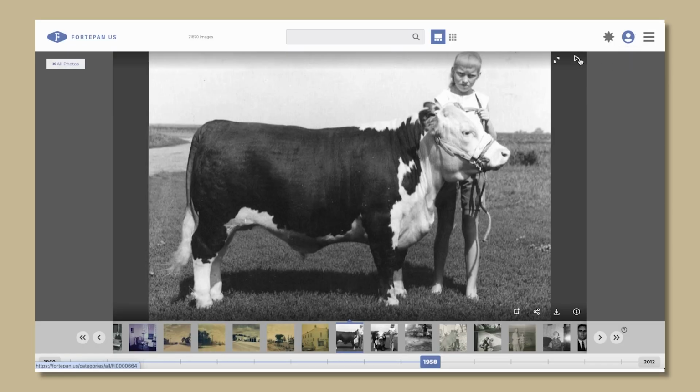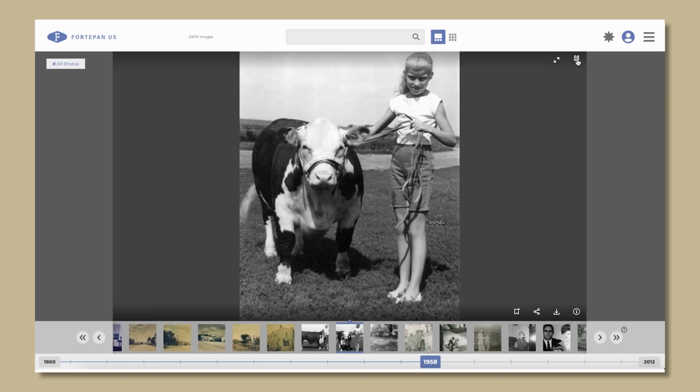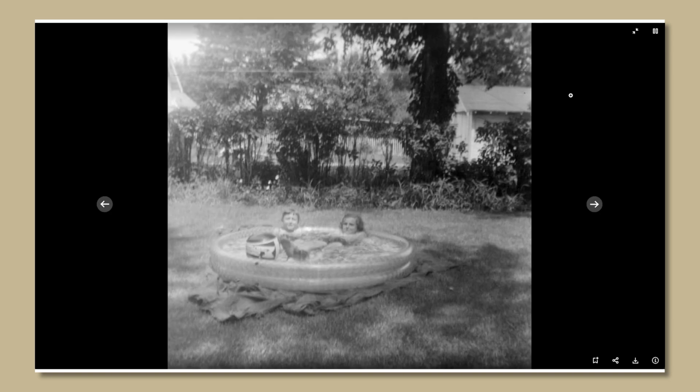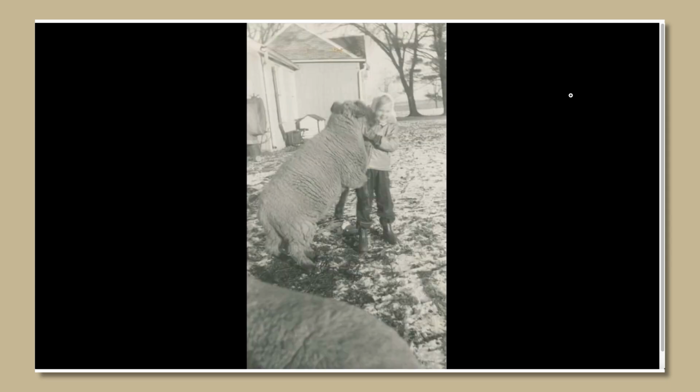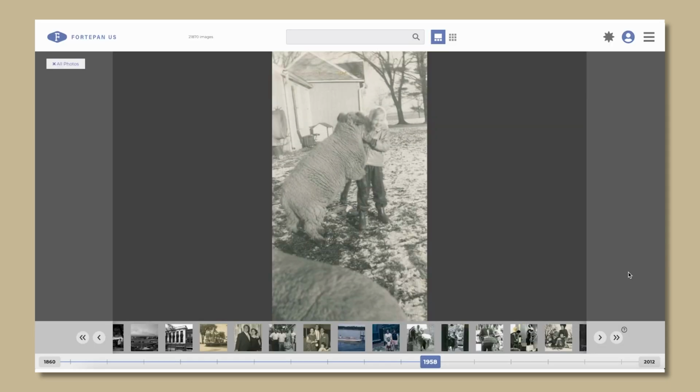To automatically play photos, click the arrow in the upper right corner next to the full screen icon. The icon will change to a pause icon. Click that to stop the autoplay. Autoplay and full screen can be used at the same time. For more information about the Fortepan Iowa interface, please refer to the digital handbook.